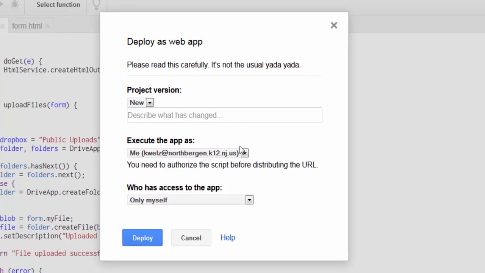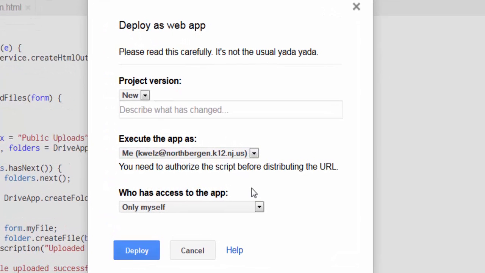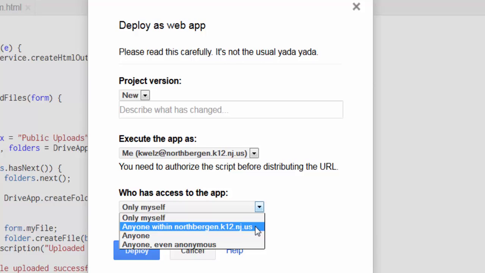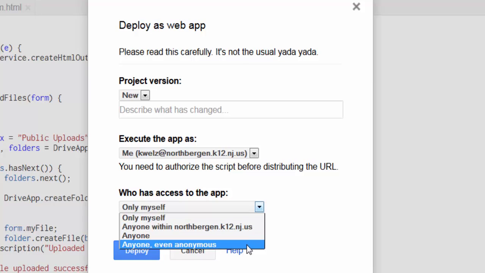Execute the app as you. You're already signed into your Google account. Who has access to the app? You have a couple of options here. You could choose only students and teachers uploading files because they'd have to sign in with their school domain. Anyone or anyone, even anonymous.